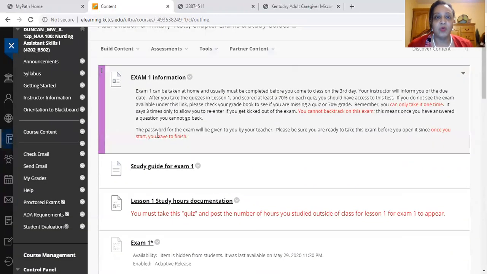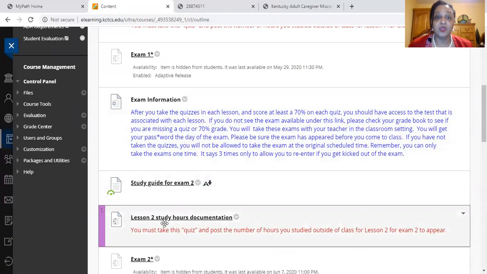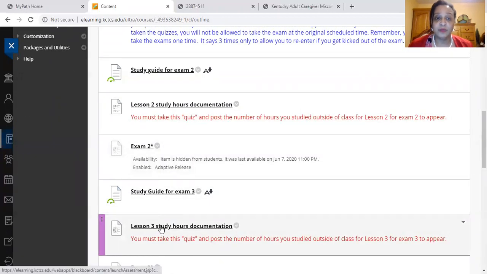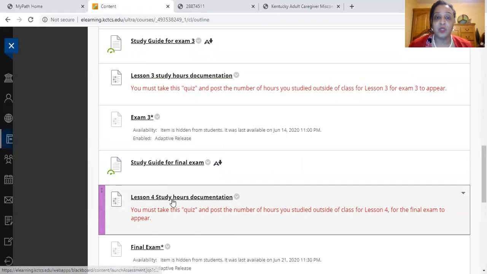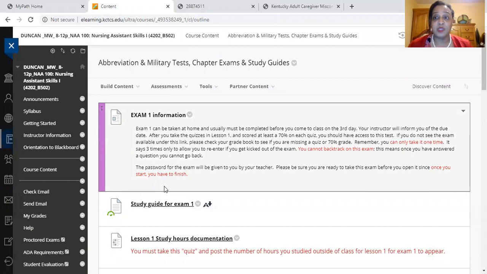Okay. So in addition to your lessons, you would have to go into your lesson 1 study hours, and you want to make sure that you put at least 20 hours in. You've got lesson 1 study hours, 20. Okay. Lesson 2, you want to put 20 in there. Lesson 3, and you can do that as you get close. So when you get to lesson 1, remember you have to have your quizzes done, and you have to have 70% in those quizzes in order for you to open up the exam.